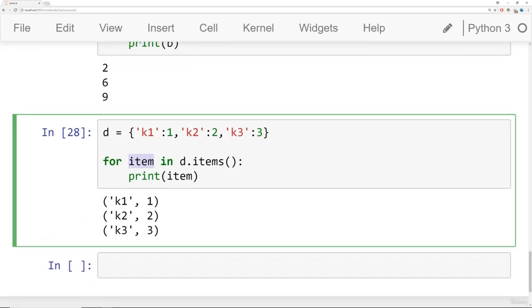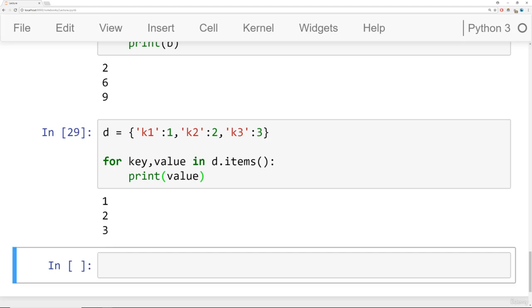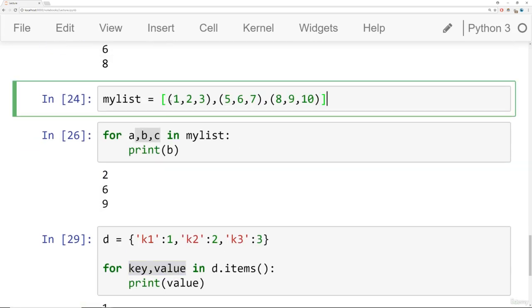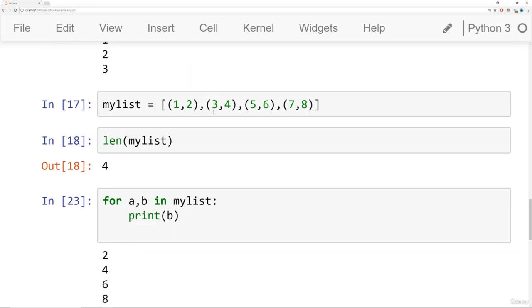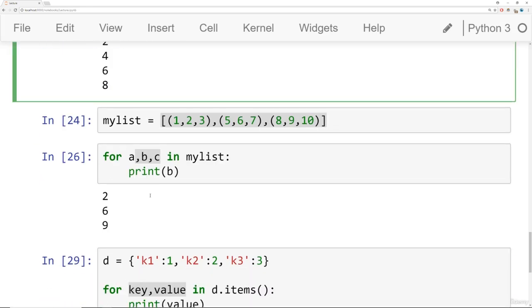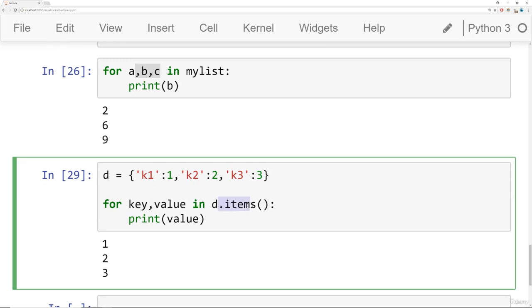So instead of item, what I can do is say key, comma, value, and let's say I only wanted to print out the values. Then I could say for key, value in D.items, print out the value, and now I have 1, 2, and 3. Again, taking advantage of tuple unpacking here, because D.items returns something in this sort of format: we have a key and a value. So we're using the same tuple unpacking that we just discussed, now with D.items.